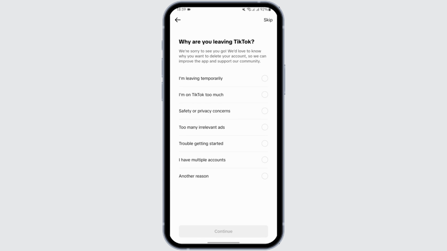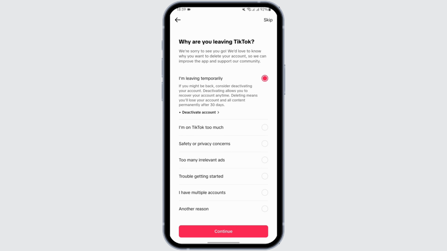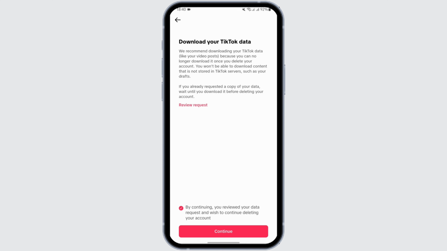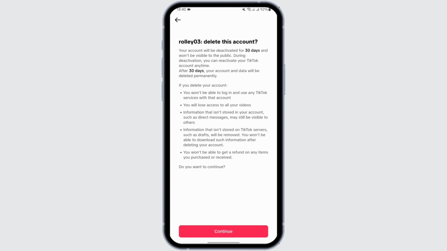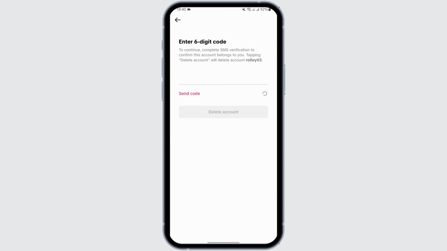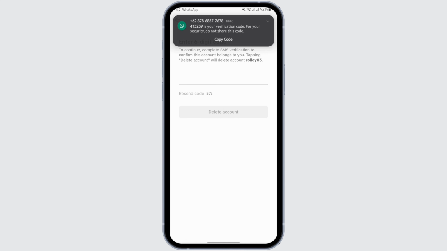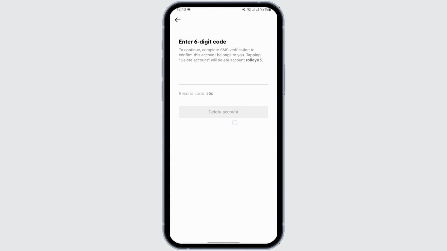Once you do so, give any reason that you would like. If not, you can just skip this process by tapping onto this skip icon on your top right. Check this box and tap onto Continue. Before you do so, read all these and tap onto Continue. Now lastly, simply type in the code that has been SMSed to your mobile number, and once done, tap onto Delete. And this is how you will be able to do so.